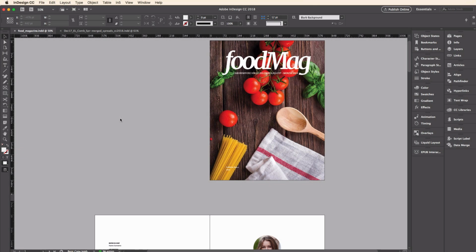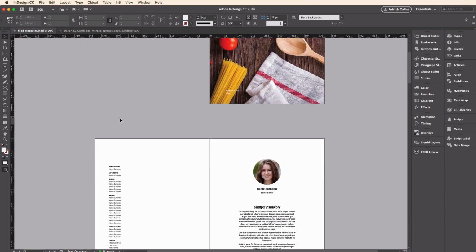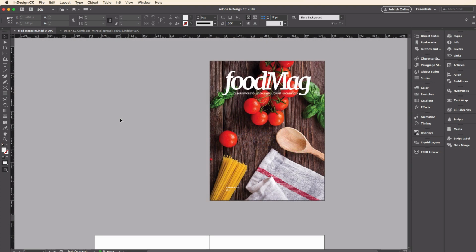If you design for print, you might have set up your magazine with two-page spreads, like this magazine. There are a couple ways to approach this. One is to merge the spreads into pages. For that, In5 adds a free script to your scripts panel.